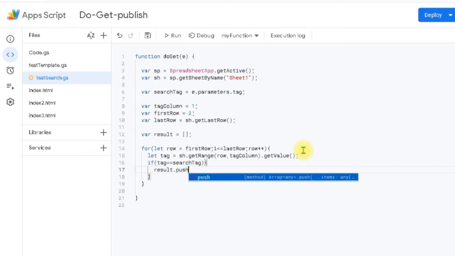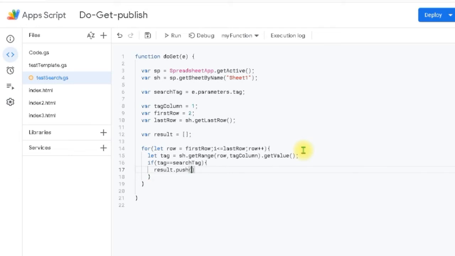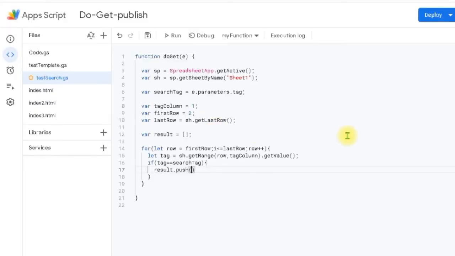Okay, so what I will push inside my array, I need to push an array, another array, which represents the complete data in this row. If it matches, so if I'm searching for A, I need to push all this data. It's about 5 columns, 1, 2, 3, 4, 5 columns. I'm going to push all this range inside my array as the first element if it matches, and so on while searching. So I need to get these values.